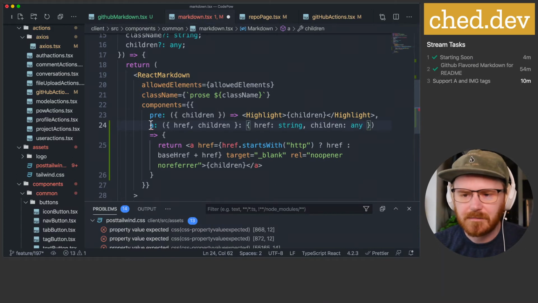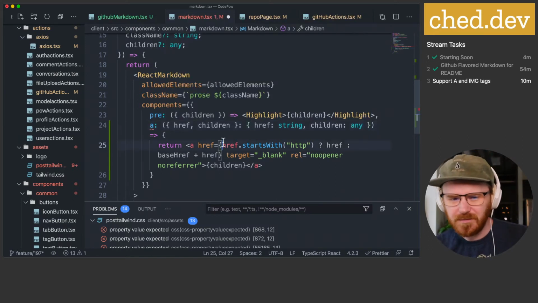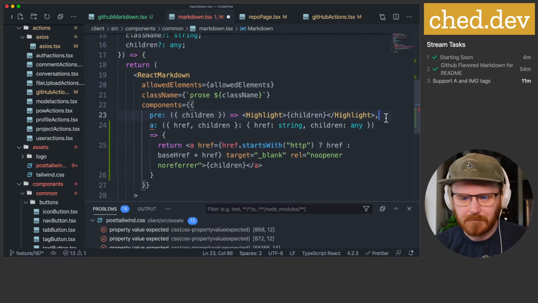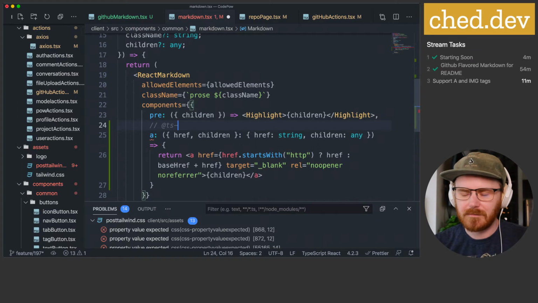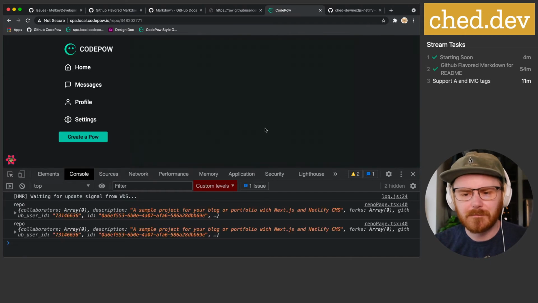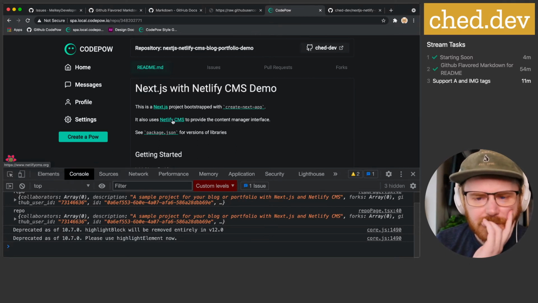What seems to be your problem? It's not assignable to normal? I mean, what's this thing even talking about? TS ignore next line. Oh, so that one's okay. That one's linking out. That one is linking out.